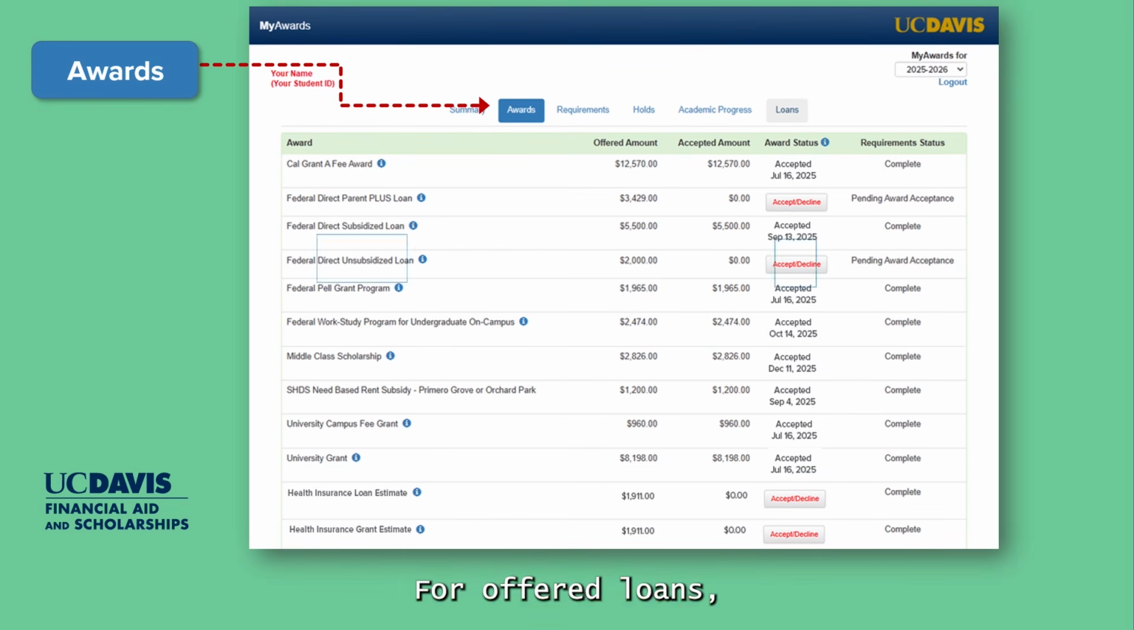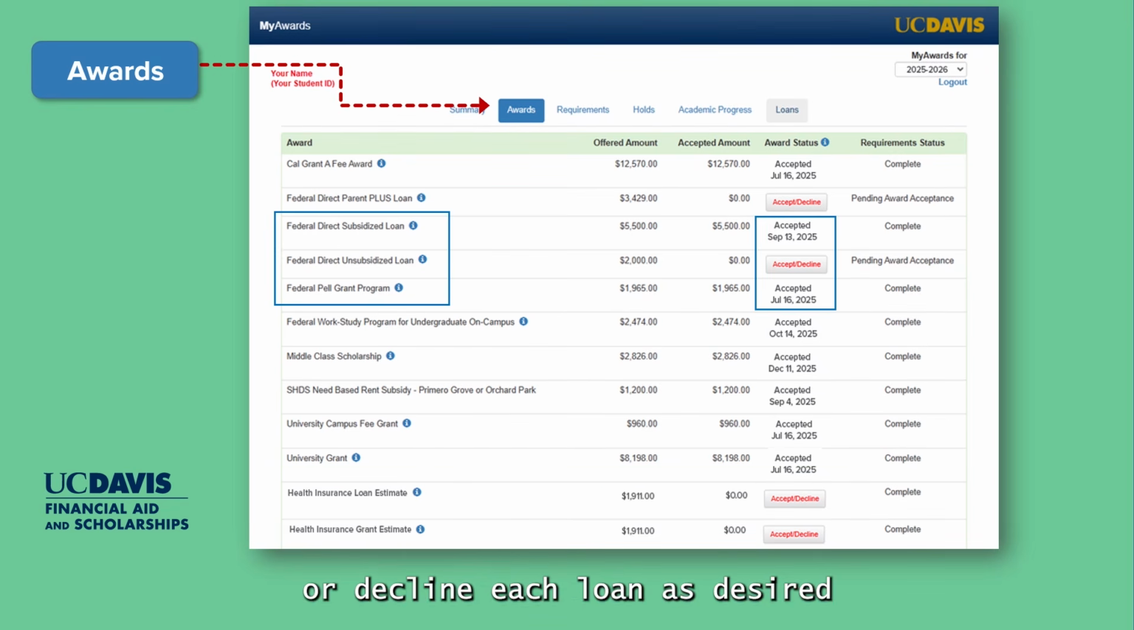For offered loans, students will accept or decline each loan as desired. For each academic year, loans do not originate until July 1st, so you'll need to wait until July before accepting or declining offered loans. You can then make changes at any time and accept loans as late as May of each academic year.